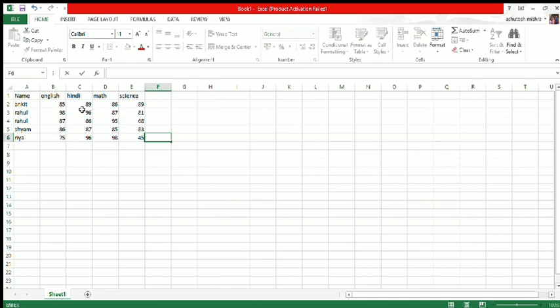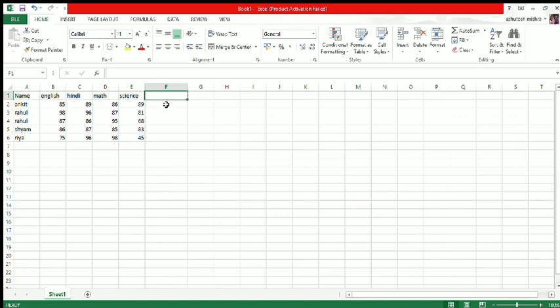Now I'm going to find the total right here. Heading: total marks. Here you want to display the total marks. What is the address of this one? F2. First you will click on the F2 cell. Then it will become active.